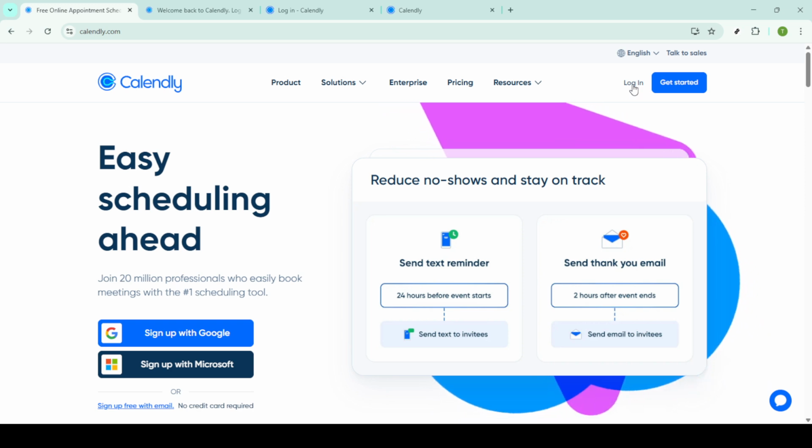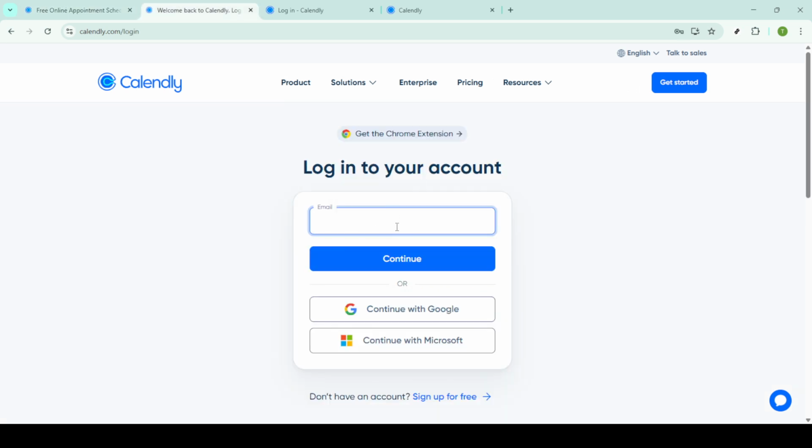First, head over to calendly.com. If it's your first time, you might want to take a moment to familiarize yourself with the homepage, which is designed to streamline your scheduling process.